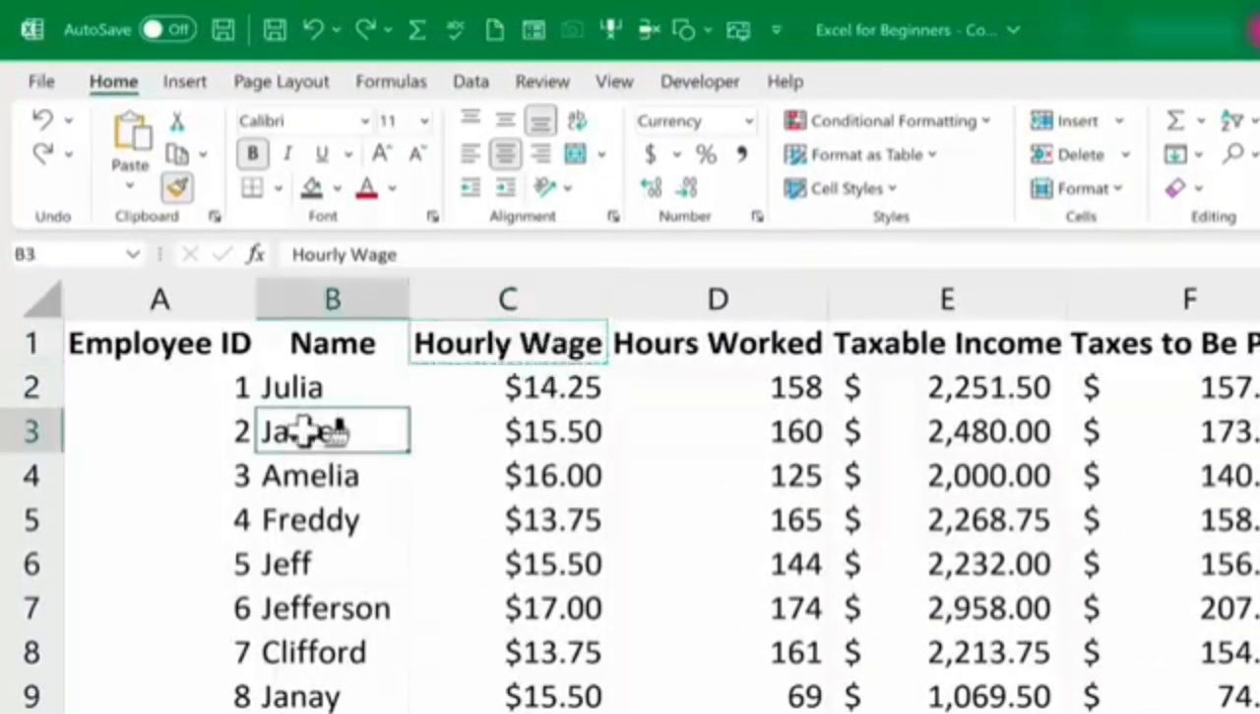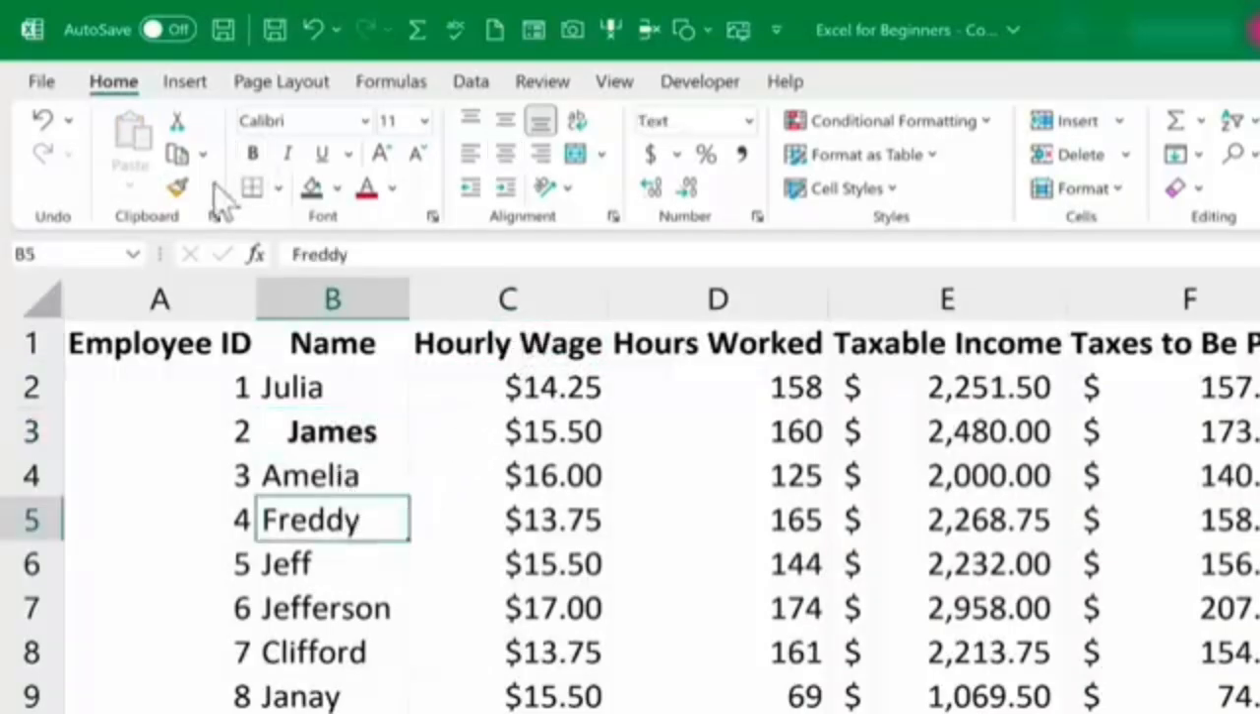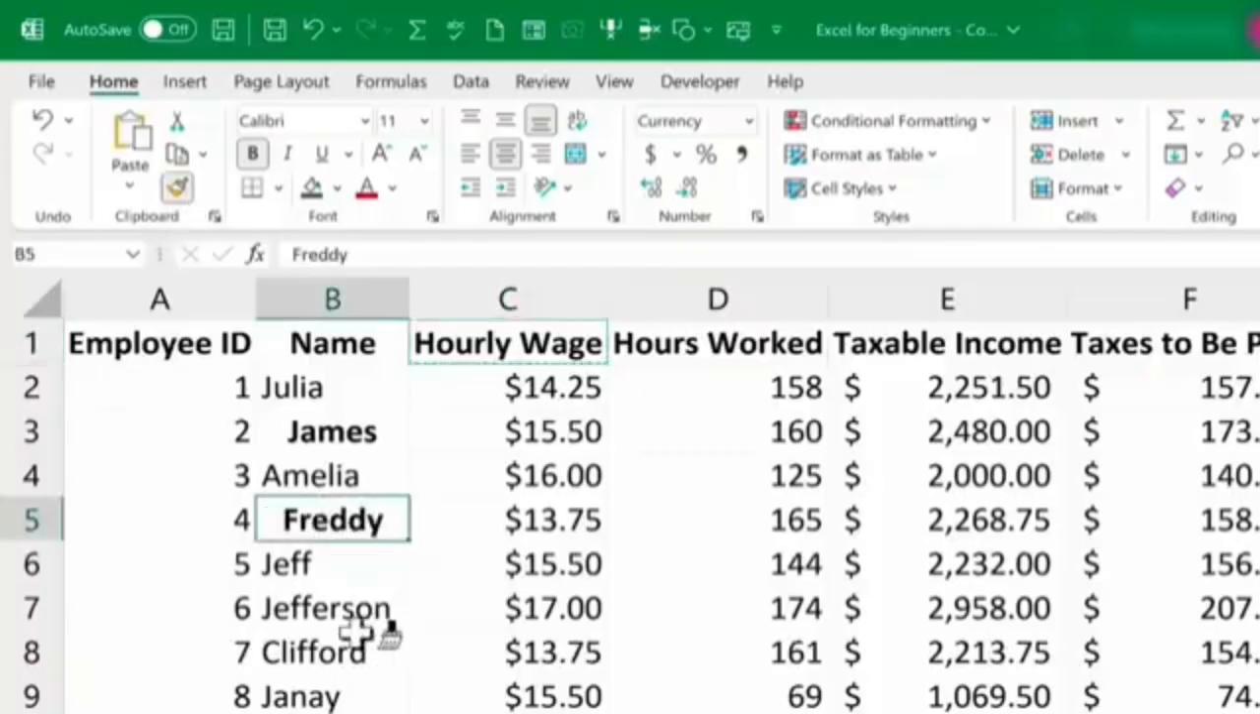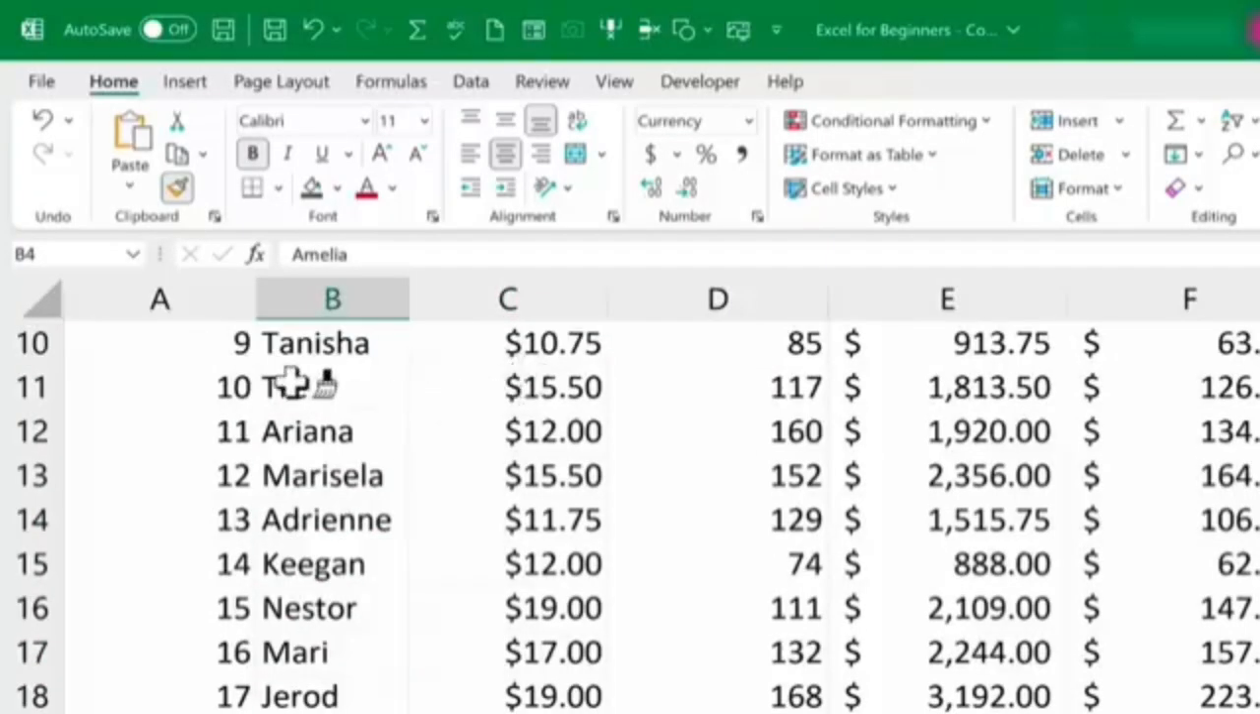So I'm going to click here on James. James is now centered and bolded. Now if I click on Freddie, it doesn't work because the format painter now is deselected. If you want to be able to click multiple times and apply the same formatting, all you have to do is, again, select the cell that has the formatting you want, and then double click on the Format Painter. And now you can click, click, click, just continue to click and add the new formatting to the cells.